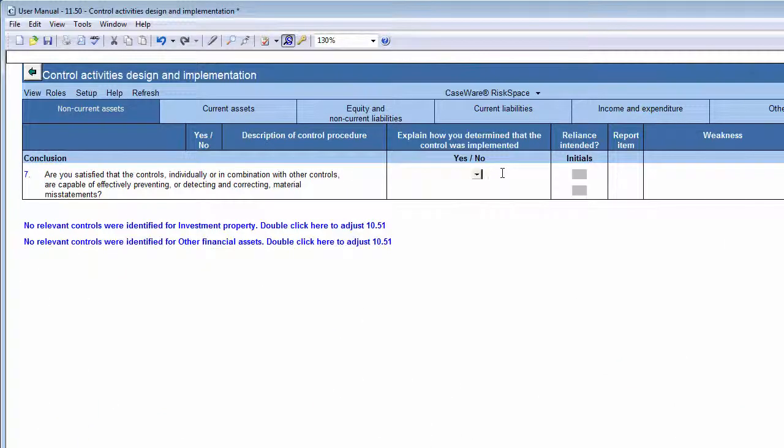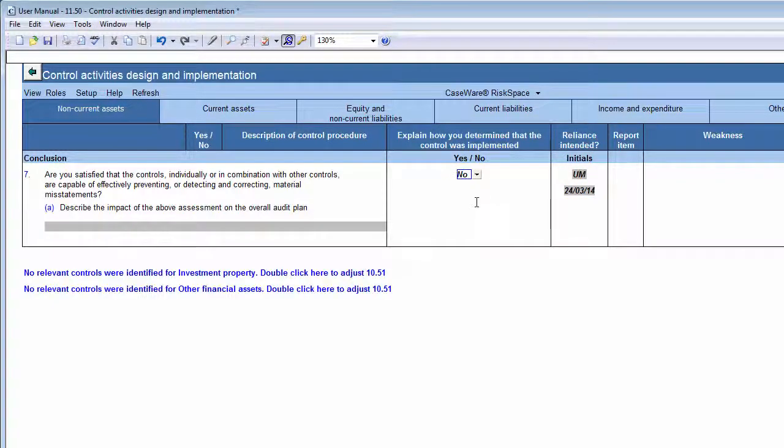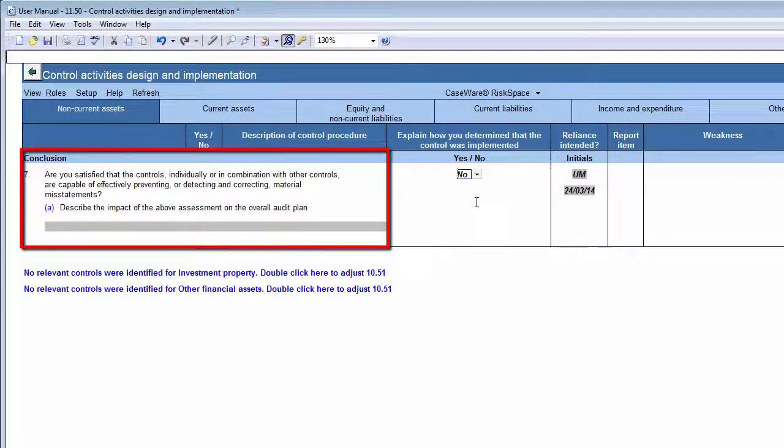For each section, you have to conclude on whether controls, individually or in combination with other controls, are capable of effectively preventing, detecting, and correcting material misstatement. Make your selection by using the Yes/No drop-down box. As soon as you make your selection, your initials and the date will automatically be entered in the initials column. If you answer no, you'll need to describe the anticipated impact on the overall audit plan.